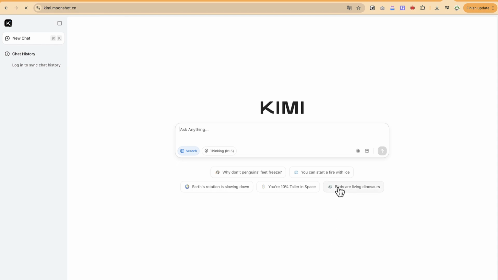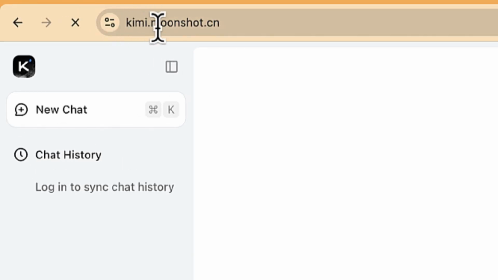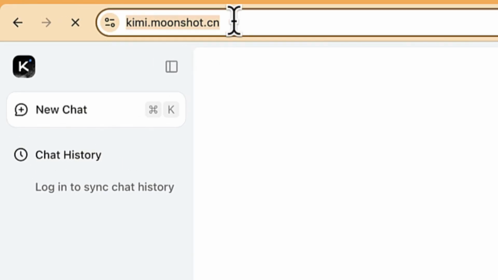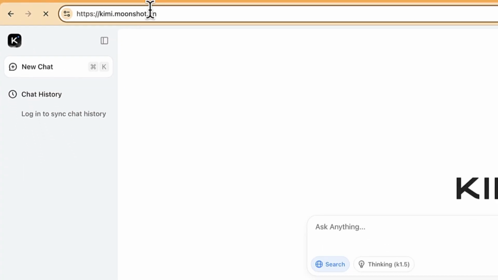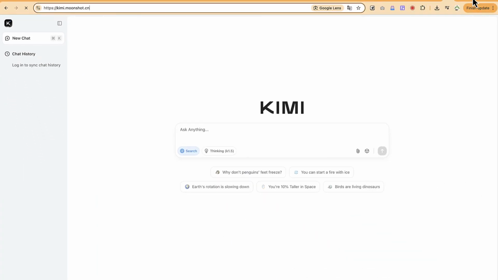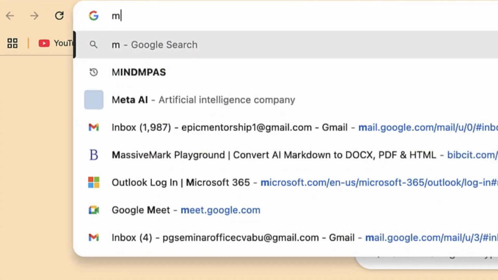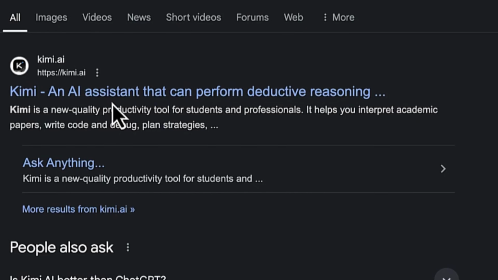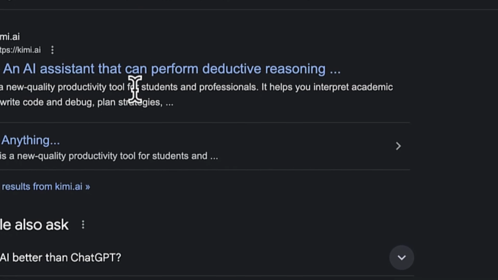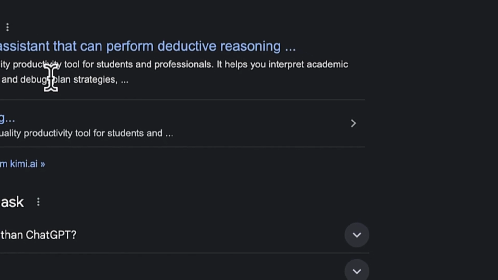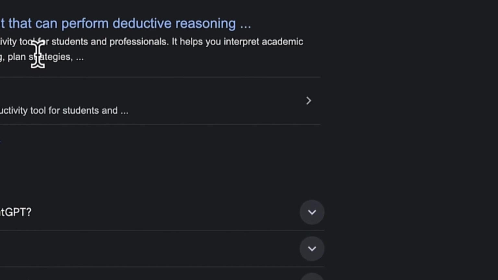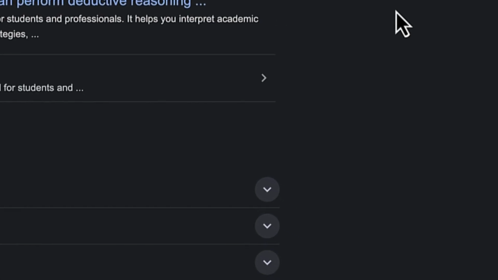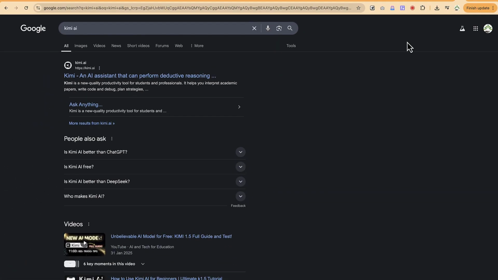So to start with, let us start by learning how to access it. To access it, all you need is to come to kimi.moonshot.cn because it's a Chinese AI tool. Once you come in here, or you can go anywhere within your browser and just search for Kimi AI. Kimi AI, just like so. And we have here an AI assistant that can perform deductive reasoning. You can see it is a new quality productivity tool for students and professionals. It helps you interpret academic papers, write code, debug, and plan strategies, and so much more.